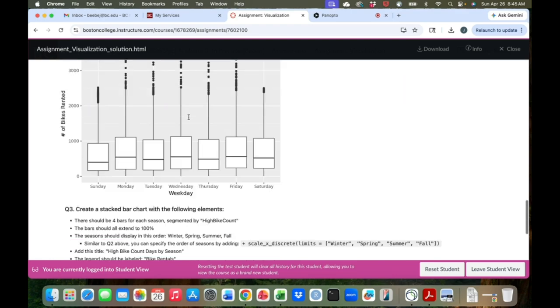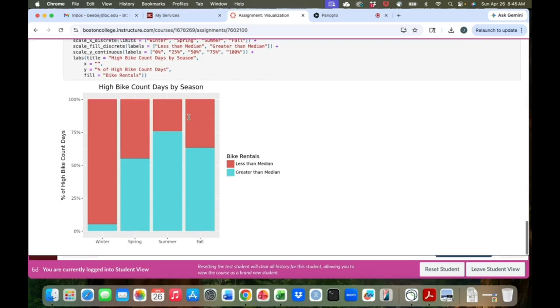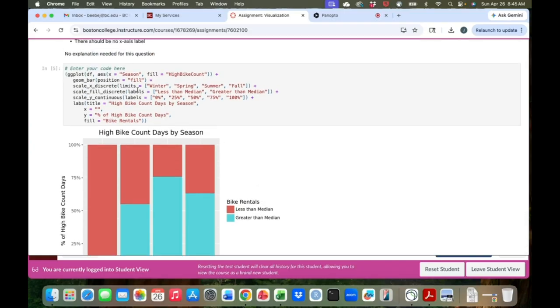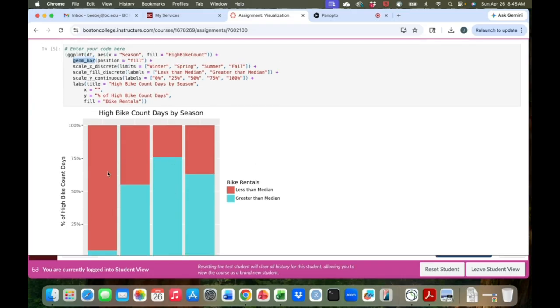Finally, the third graph was a stacked bar chart. For this one, I'm splitting it up by season, and I'm interested in less versus greater than the median. First of all, a bar chart is geom bar. My x-axis is season: winter, spring, summer, fall. And then I'm splitting the bars by the high bike count variable.